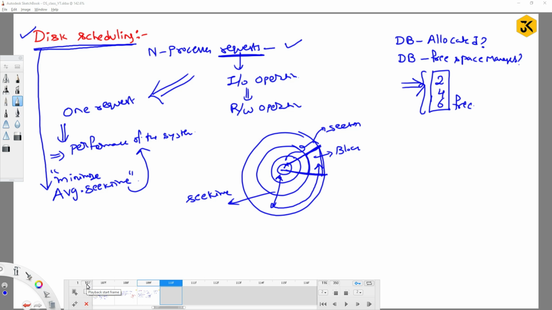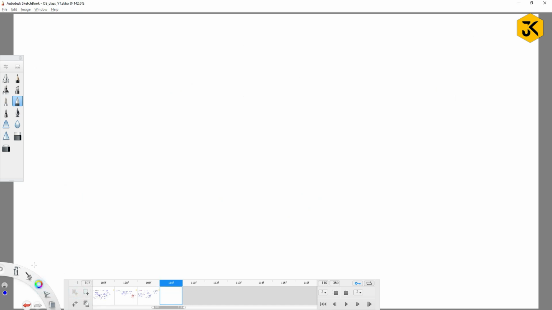So what is the main goal behind the disk scheduling algorithm? In order to reduce the accessing time of the block. That I can call minimizing the average seek time. So the first kind of algorithm will be the FCFS algorithm. What do you think of FCFS? First come, first serve.